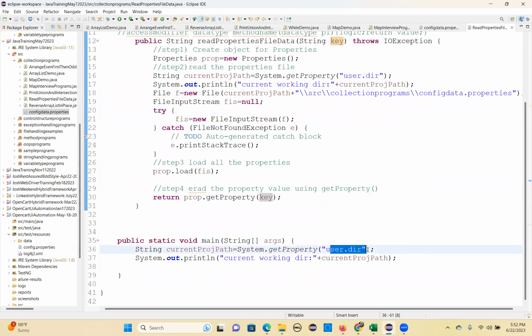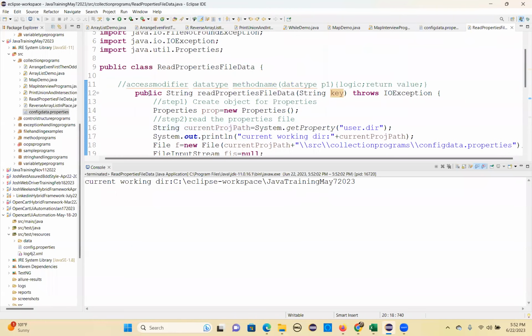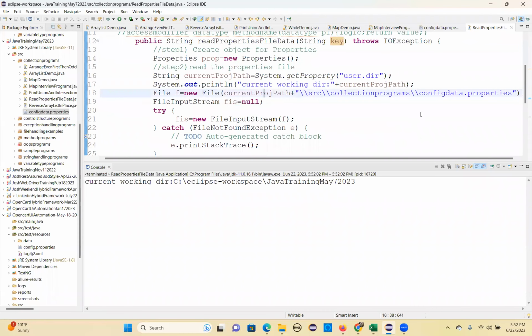Now see this user.dir, I will show you what the value is. See, you got it? This is our project path. Till the project path, this System.getProperty will give you automatically. You don't need to hard code the values, so it will work for any project. The code will work anywhere. Okay, so this structure is there.